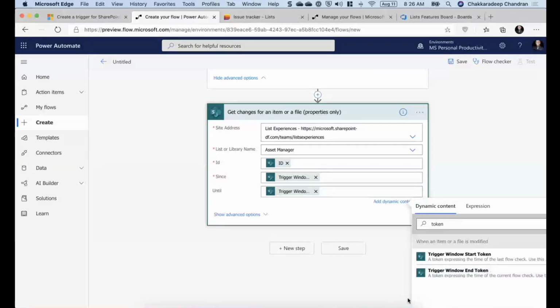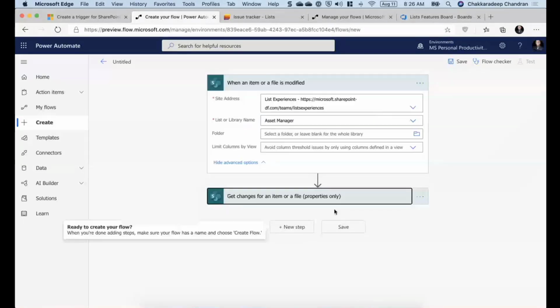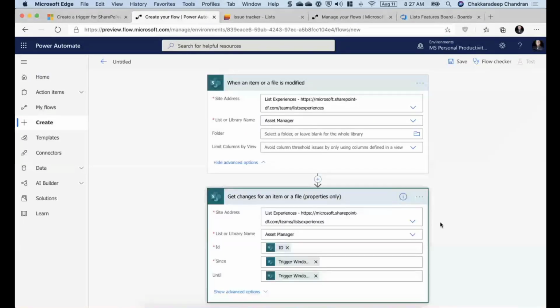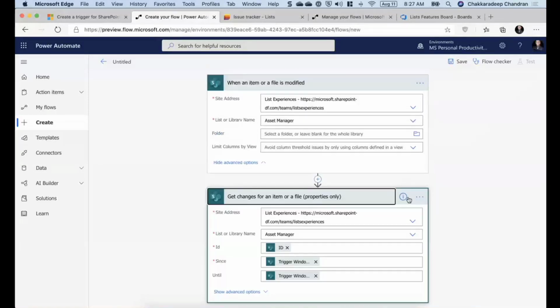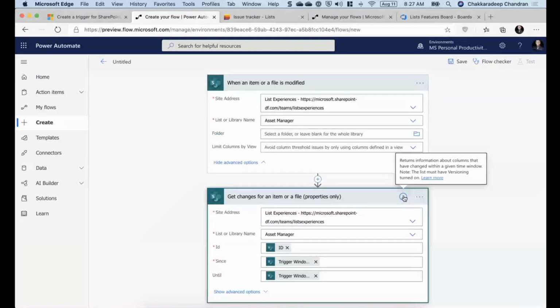Now, one thing this action requires is the ability to understand that something was changed. And that does not come for free, right? Because we need a way to track all of the different changes that happen in that particular list. So to do that, this action requires versioning turned on. So that's the only caveat here. And we have this right there in the information icon.